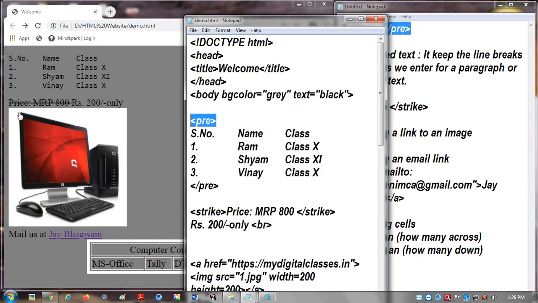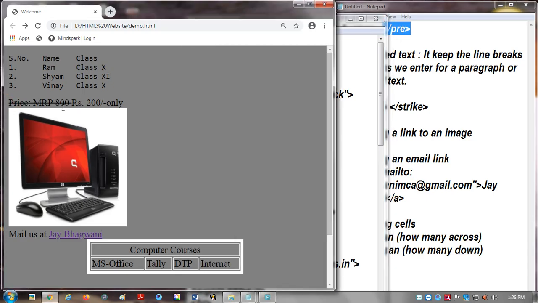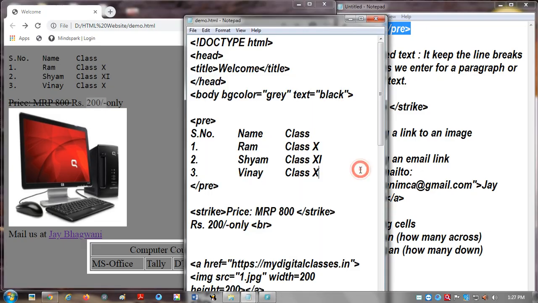The next one is, you have already seen in various e-commerce websites that after writing the price, it will be cut and then the discounted price is shown. That effect we can also do using the strike command. Whatever you write inside the strike command, just like here I have written strike, then price MRP 800, one cut line will come over the text. So this type of effect we can create.